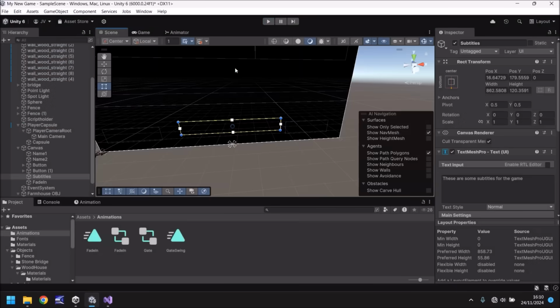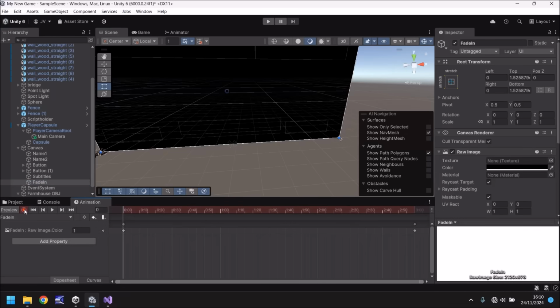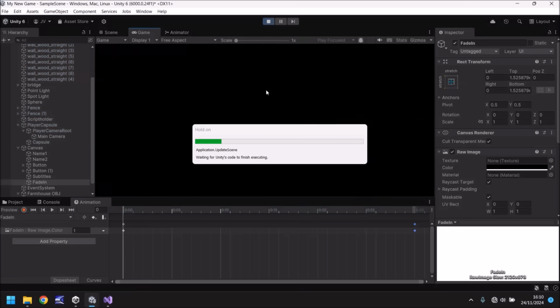Excellent. So when it comes to changing your mind, for example, what you would need to do is if you go to fade in, go to animation, press record again, and let's say you want to fade in super quick instead. Let's take our keyframes and just bring them to here. Press the record button again, and let's press play. And it should fade in much quicker.